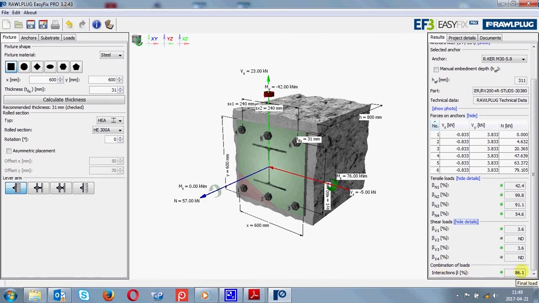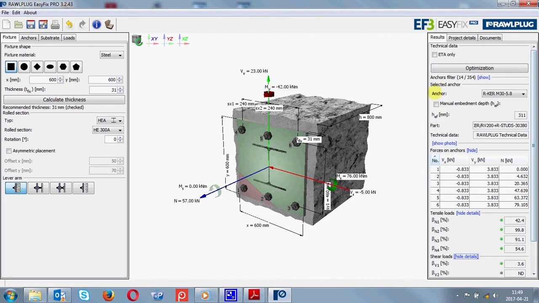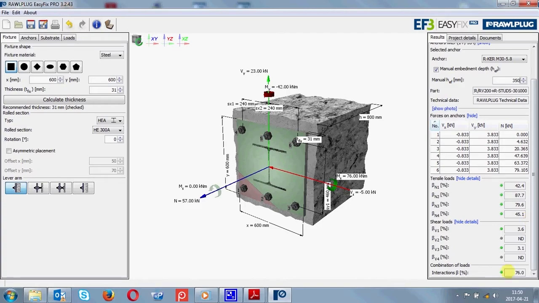With bonded anchors, it is possible to manually impose the embedment depth. Just check the box and enter the user-defined value, for instance 350 mm. The combined load has dropped to 76%. You can now print the calculation results.